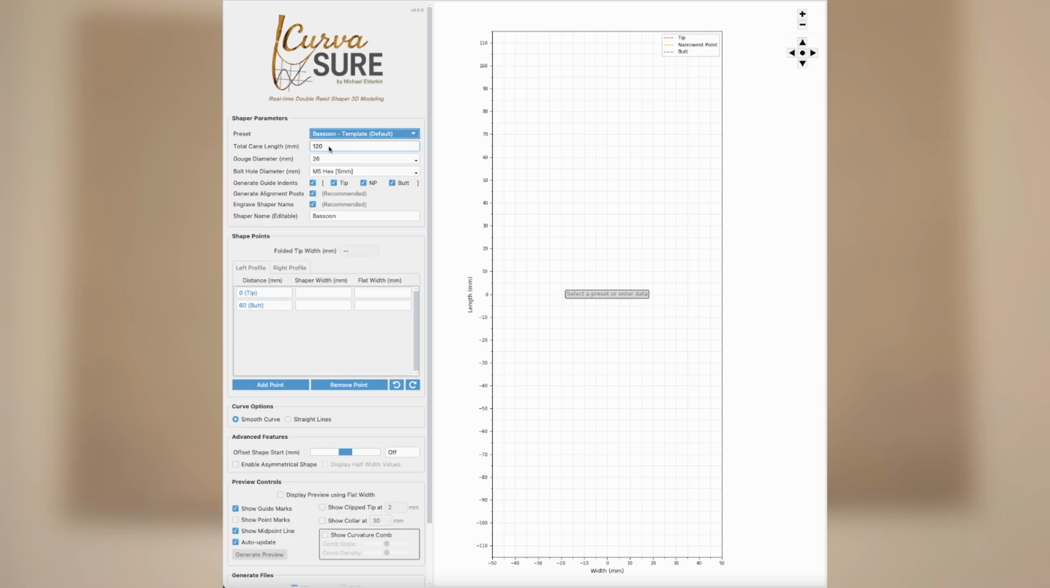These parameter values reflect what Reeds and Stuff expect to receive when you send them a DXF file. If you are sending a shaper that hasn't been made with the default template, please check that you change the values to match the default settings prior to sending. Now, with the default preset chosen, you can choose to name your shaper, such as Michael Custom Shaper. Then enter your points, perhaps a 15mm tip, a 9mm butt, and a 40mm measurement around 8mm in width.